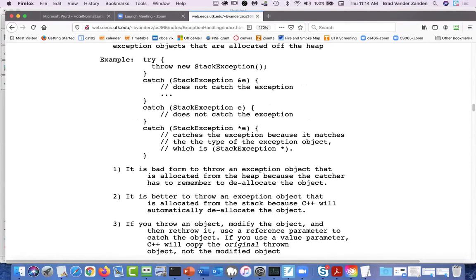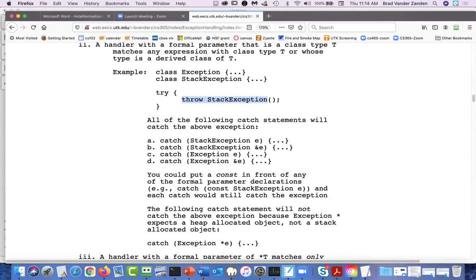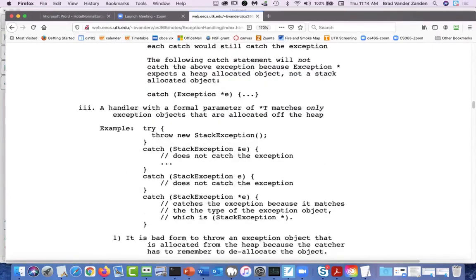Another thing that is very important is it is considered to be bad form to throw a heap allocated object. You notice that I was careful to throw in my code, this is a stack allocated object. Whoops, that is not a stack allocated object. I'm sorry. This is a stack allocated object. This is a heap allocated object. It is bad practice to throw a heap allocated object.